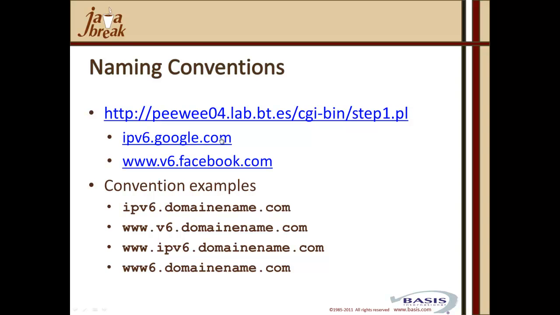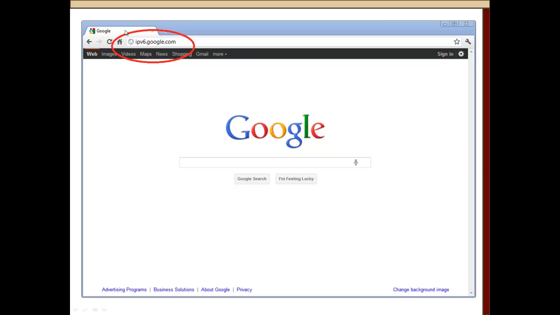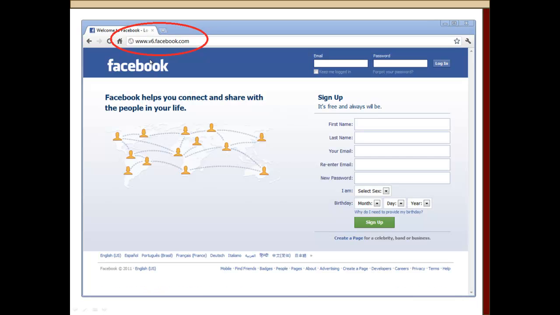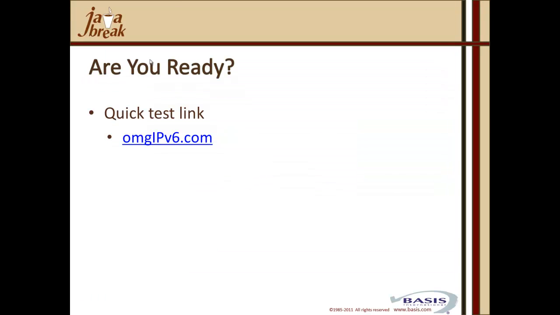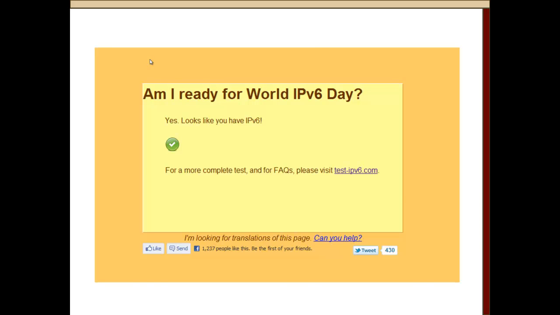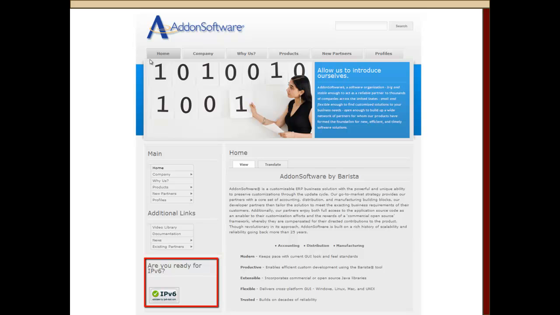So here at Basis, you can see that we can go to ipv6.google.com as well as Facebook at www.v6.facebook.com. So as you can tell, it looks exactly the same, and when the rollout to IPv6 happens, that URL will ultimately just be www.facebook.com or www.google.com. Here we have a link to omgipv6.com. This is a link that'll show you if your site is IPv6 ready. So if you went to this link on an IPv6 network, you would see this message saying you are ready. Here, internally, as you can see, we have taken our websites and made them IPv6 accessible.